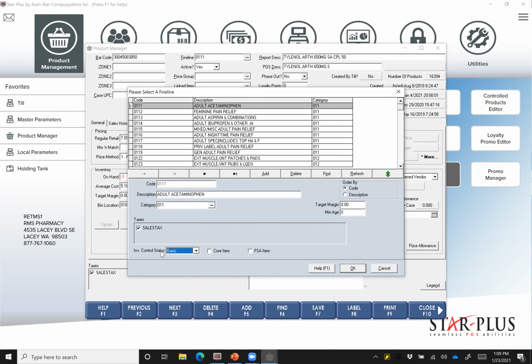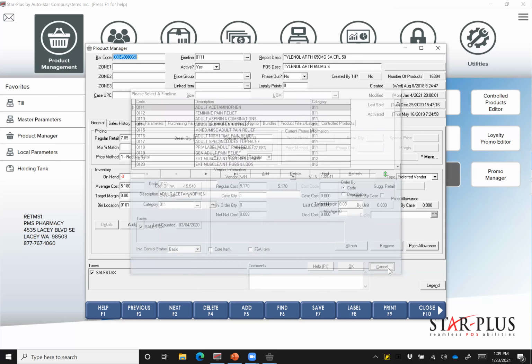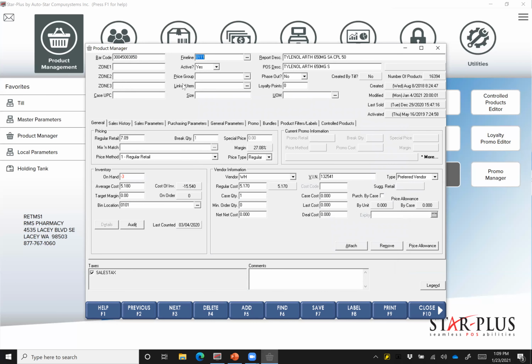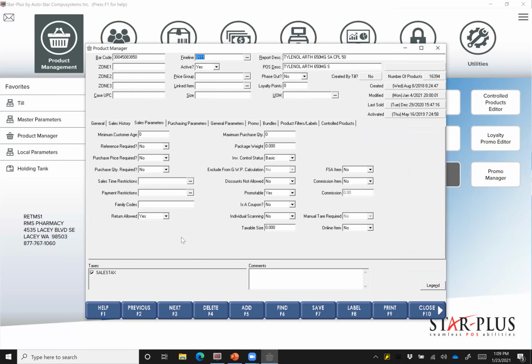So if you put in a new item under acetaminophen, then it would be set up as basic inventory control automatically. Okay, now let's go and look at where in the item level. So now we're in this item under sales parameters. Then you can see there's a field here, inventory control status, and that has to be set as well.